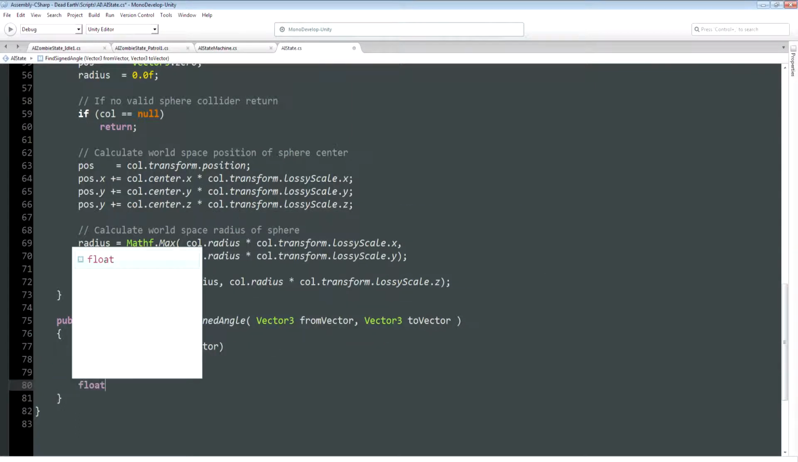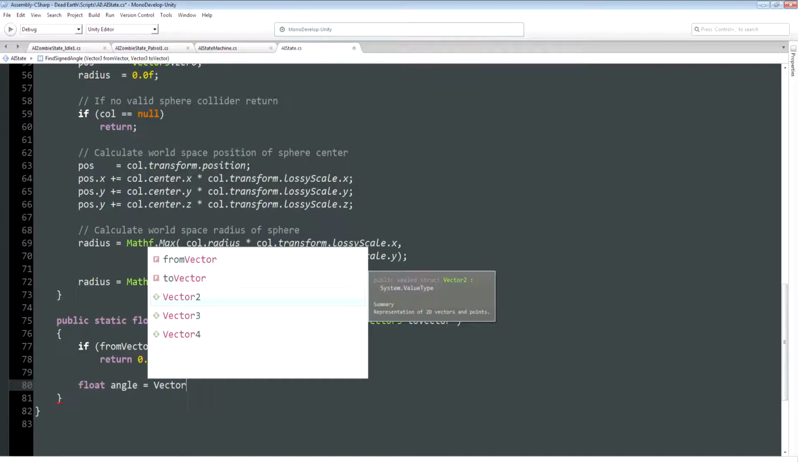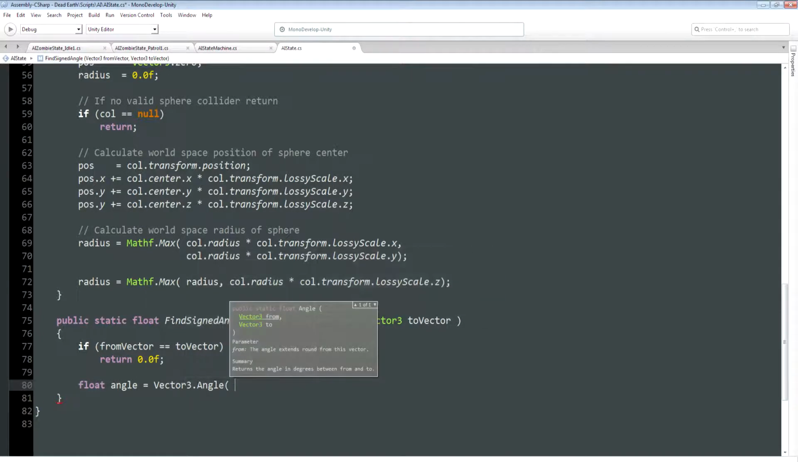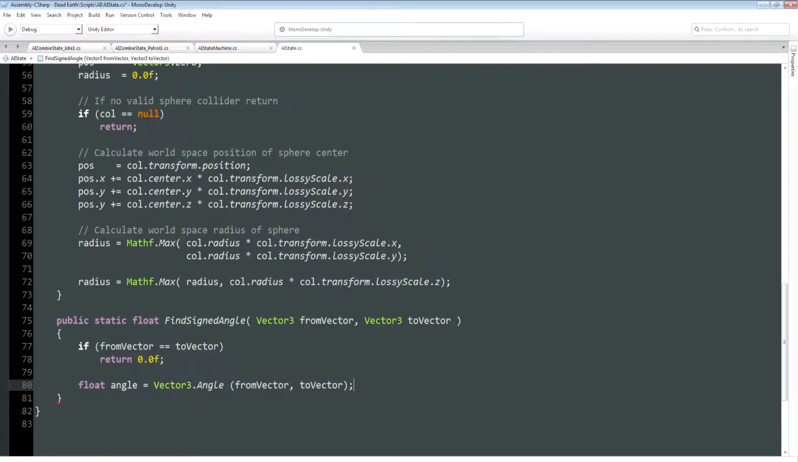Next, we'll create a float that will store the angle in degrees between these two vectors using Unity's angle function. So we'll say angle equals Vector3.Angle, and then we're going to pass in the from vector and the to vector, like so. Now this gives us the angle, but we don't know whether we need to rotate left or right. So we're going to use the cross product for that, much like we showed quite a few lessons ago, how we can use the cross product for this purpose.